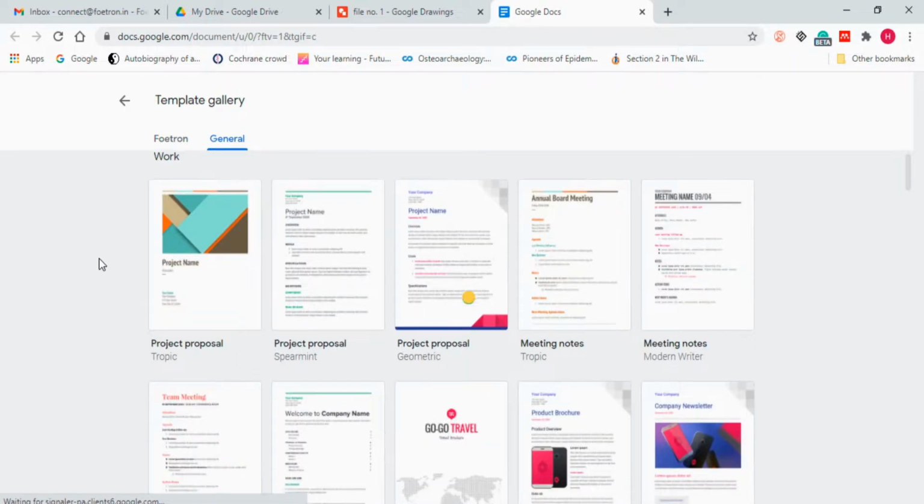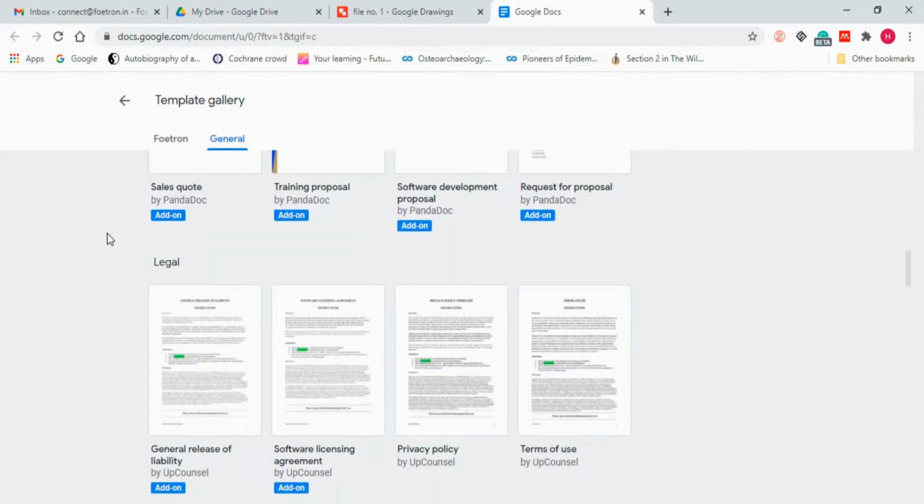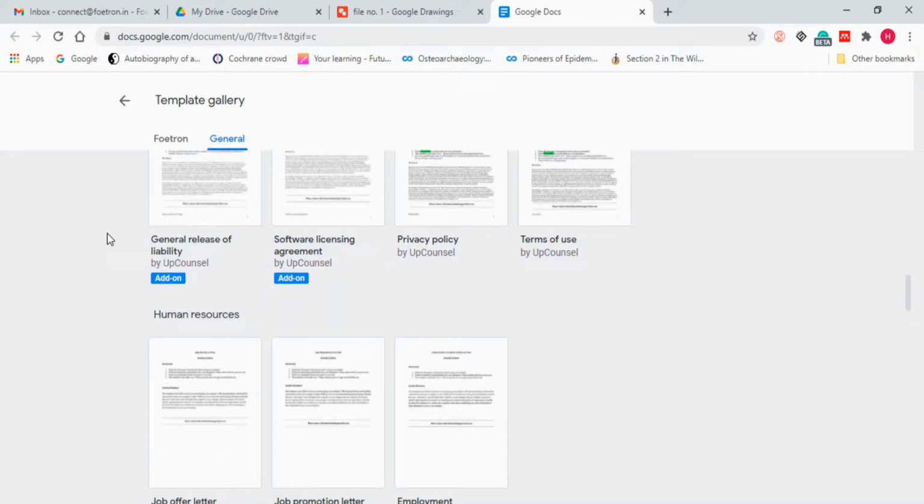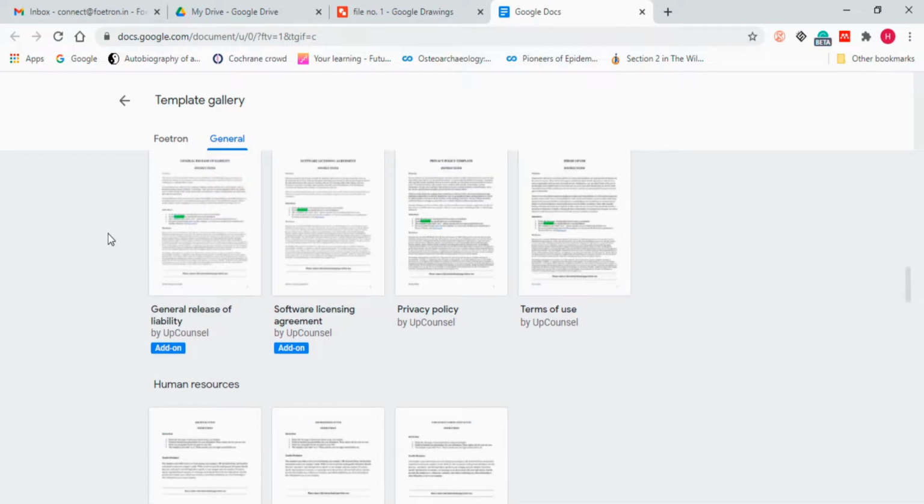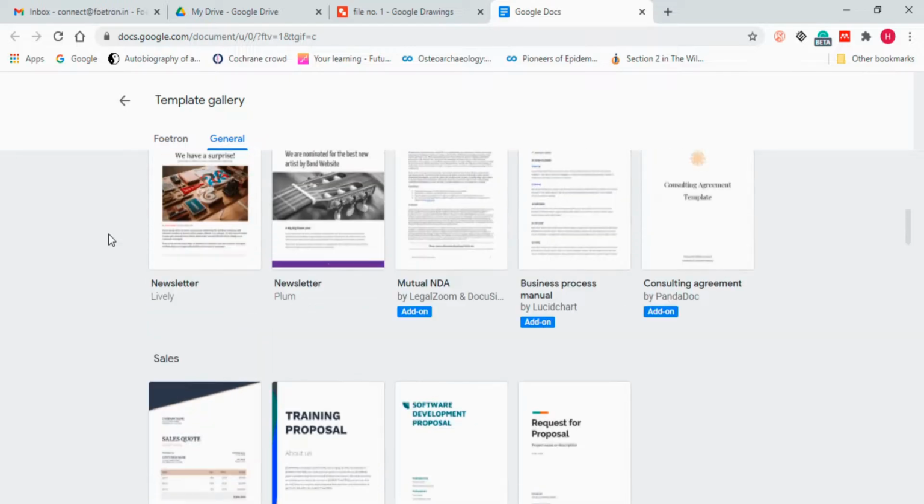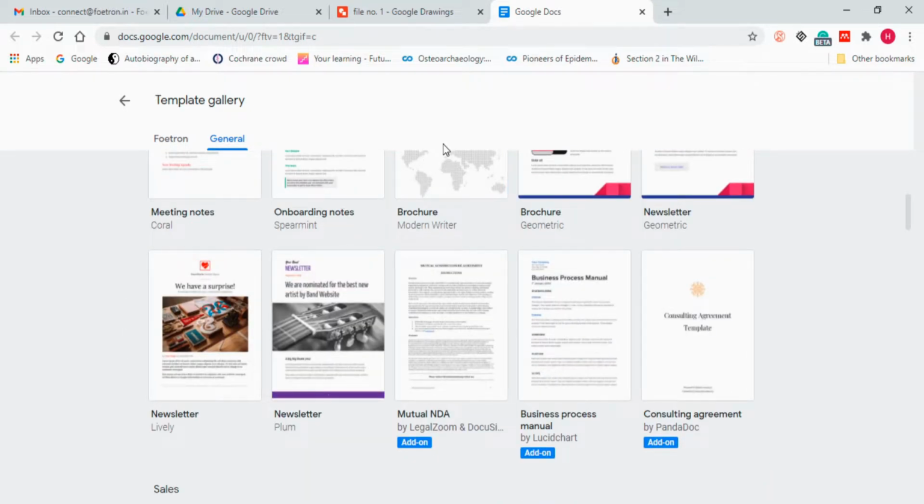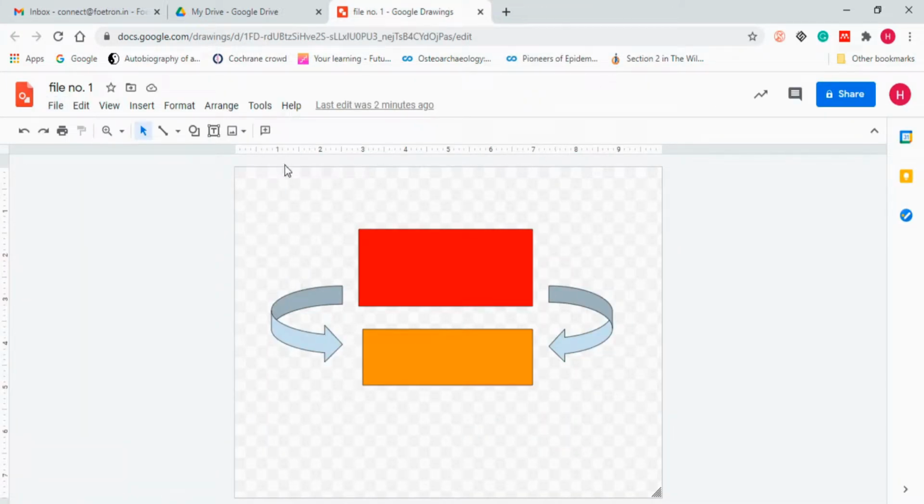When I click on it, you will see there are a lot of templates available in our Google Drawing. So we will go in this. You will see it is available for Google Docs, right? Because in my Google Docs video I have also told you how you can use Google Drawing. This is one of the best features of Google Docs, that you can use the drawing option. So we will close this for now.